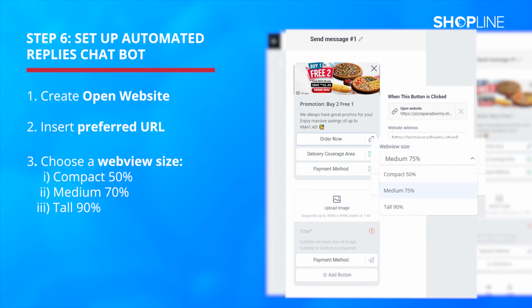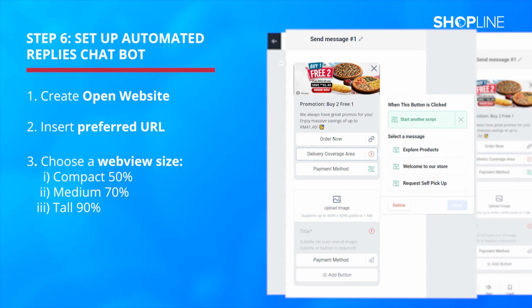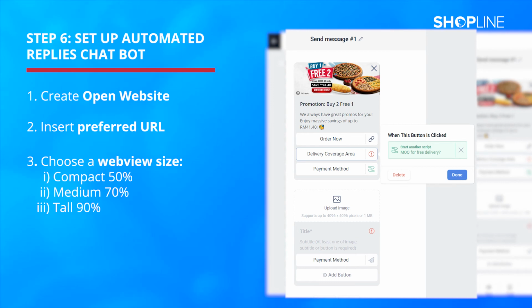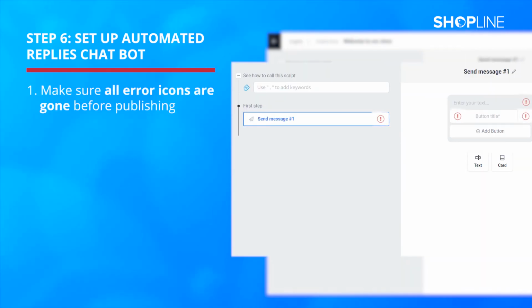1. Compact 50%. 2. Medium 70%. And 3. Tall 90%. You can also choose to link a button to an existing script, so that shoppers can enter into another script for more details about certain information. Before you publish a script, make sure all the error icons are gone. It appears when the required fields are not filled.